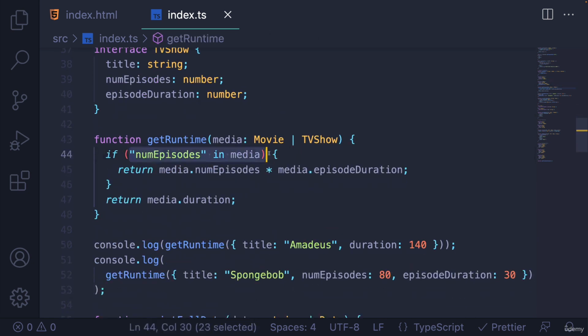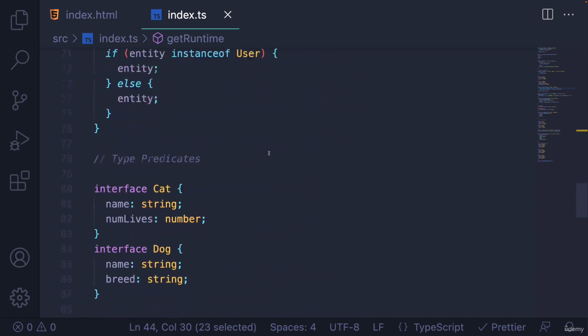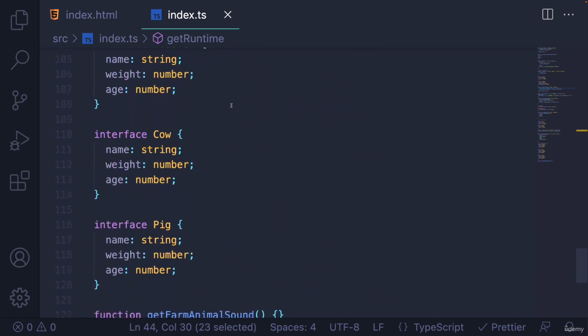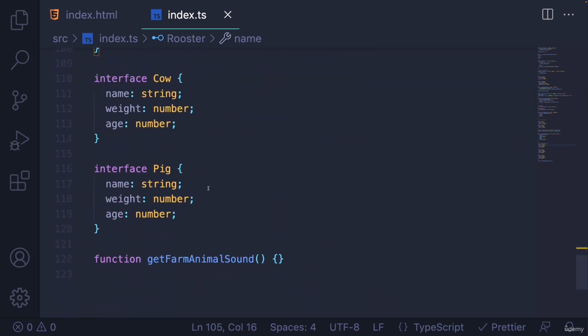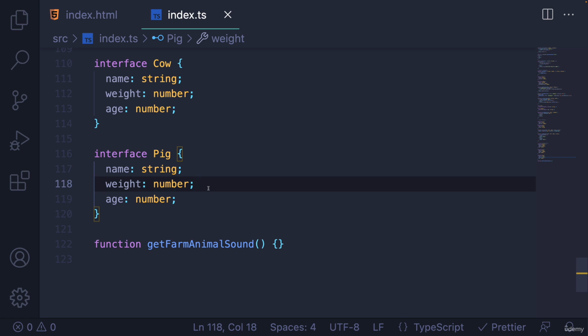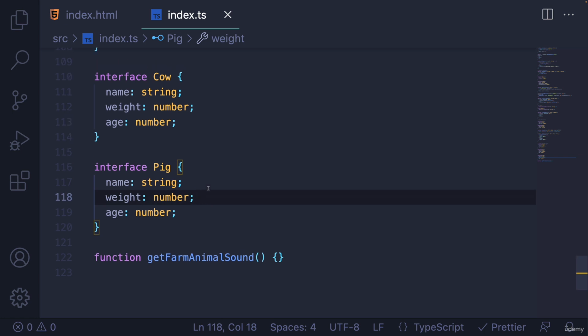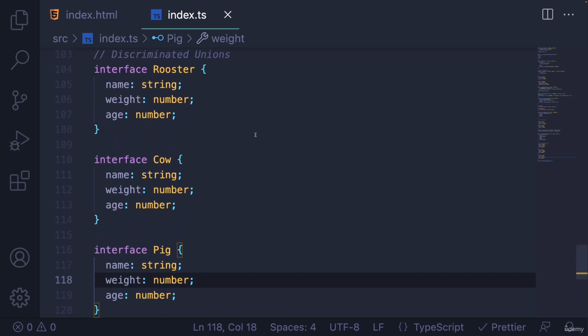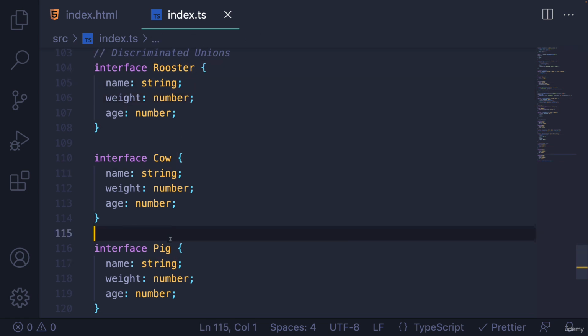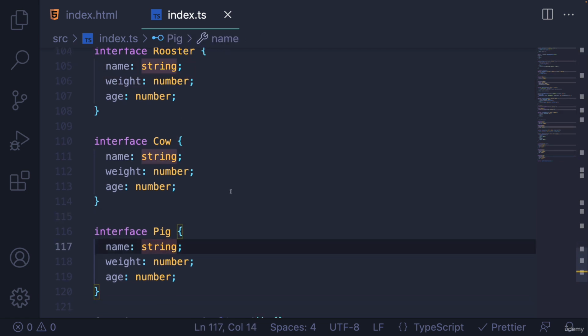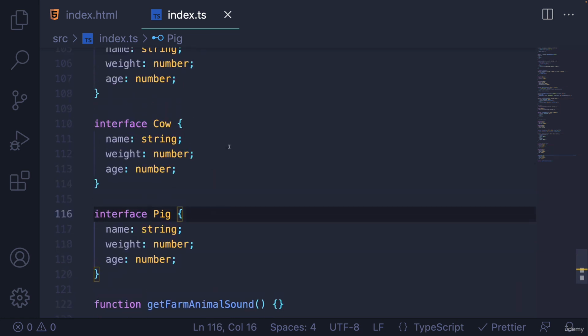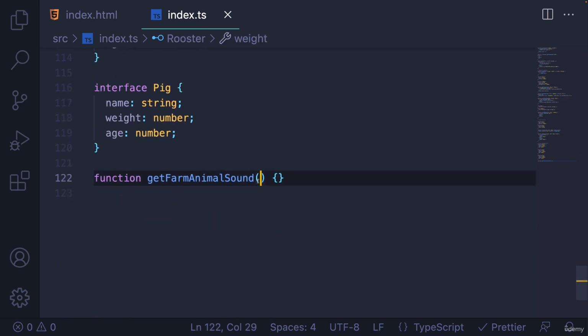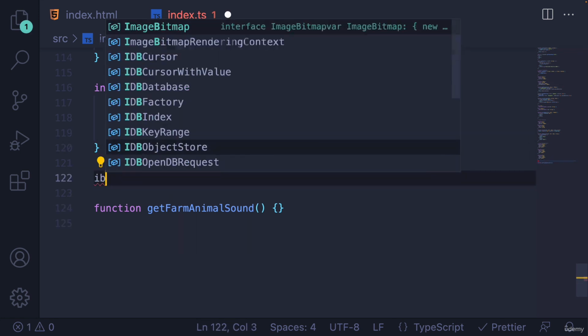So we can do this sort of type narrowing. But imagine that we have way more complicated interfaces. Rooster, cow, and pig are defined in separate files. They have hundreds of properties. How would I know what is different and what is in common between rooster, cow, and pig? Well, right now, everything is in common. There is no difference. So how could I check to see if something is a pig, a cow, or a rooster in this farm animal sound? I really can't.